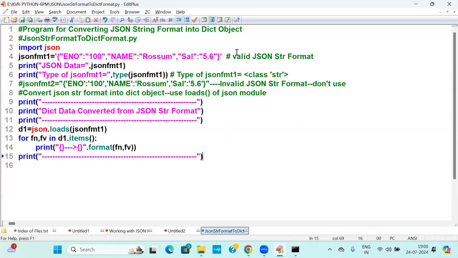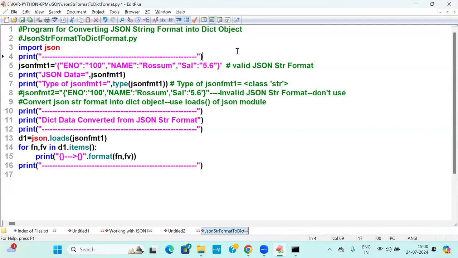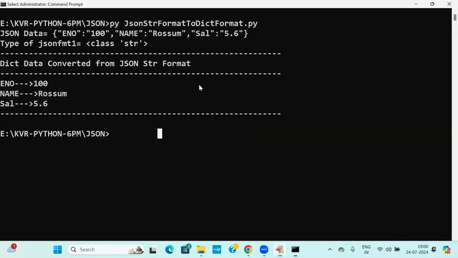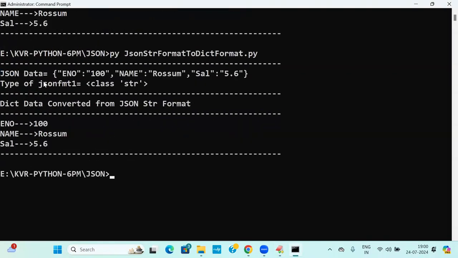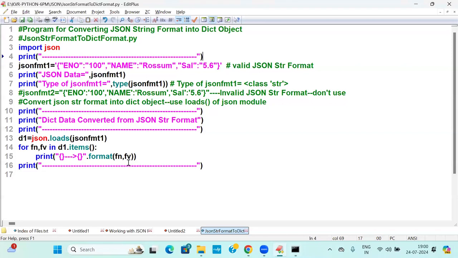I think you people are understanding how JSON data is printed, how JSON data is executed. Which function did we use? Loads. We used the loads function here. Online students, is it clear? Respond immediately.